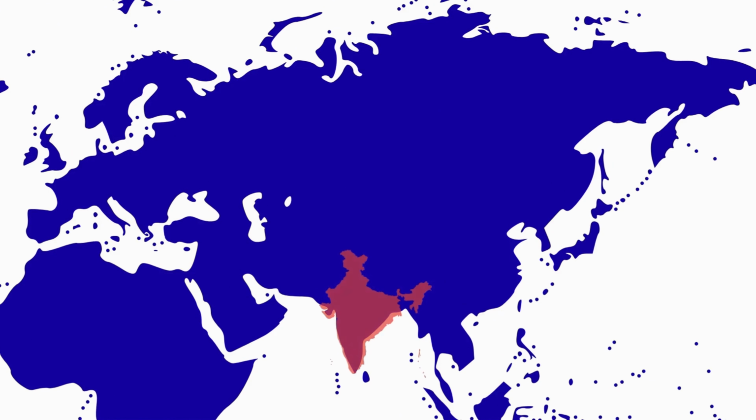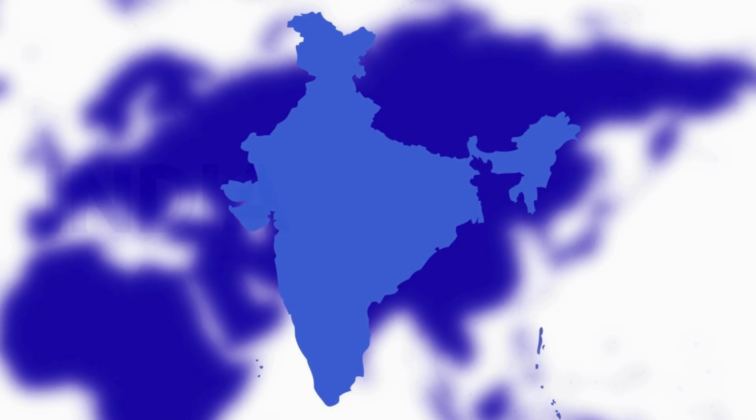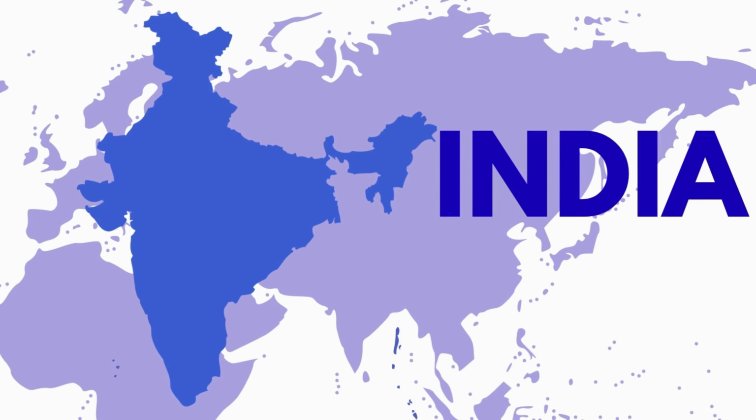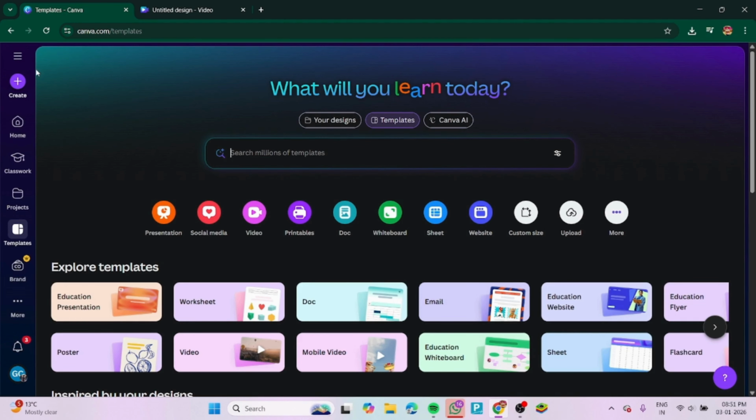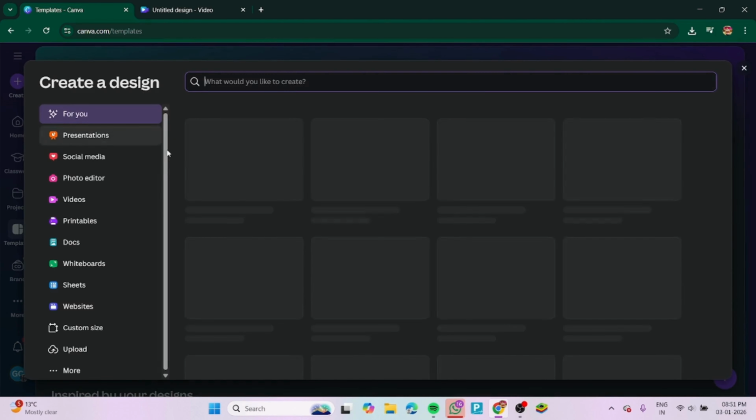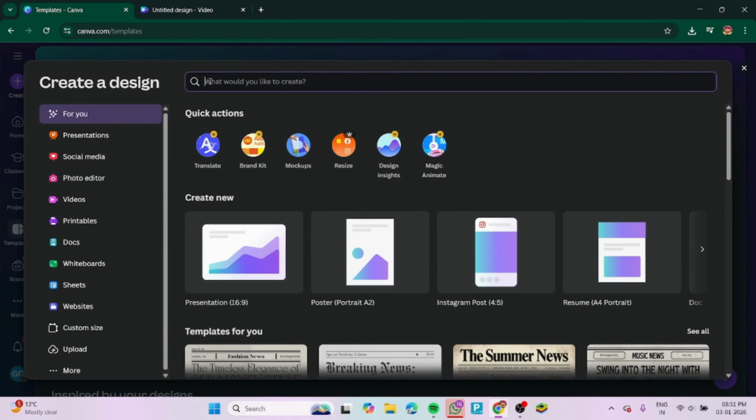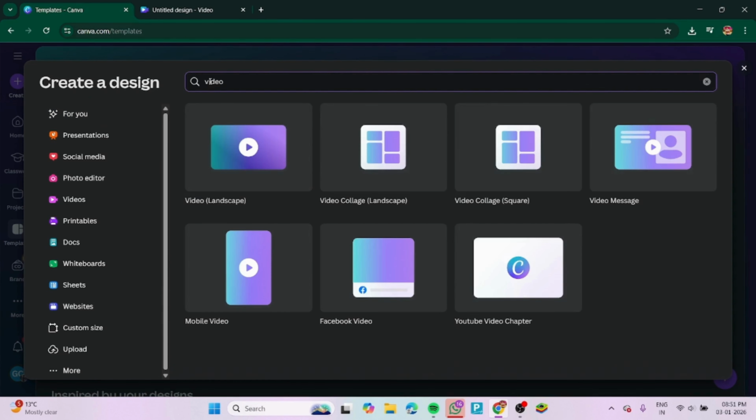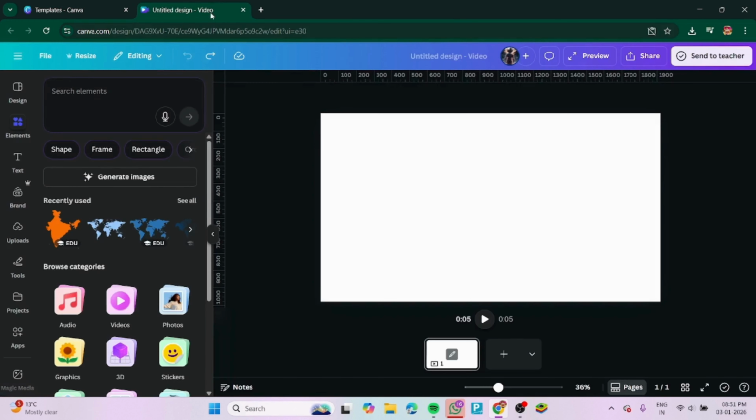In this video, I'll show you step by step how to create a smooth and professional map zoom animation in Canva. First of all, open Canva. From the home screen, go to the Create a Design section. Here, select Video because we need a video canvas to create animations and transitions smoothly.